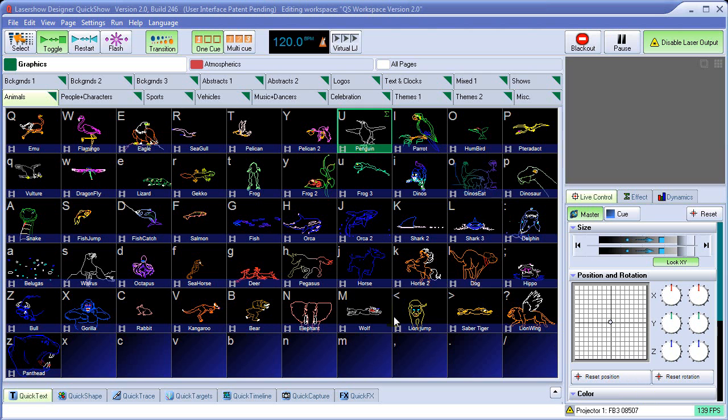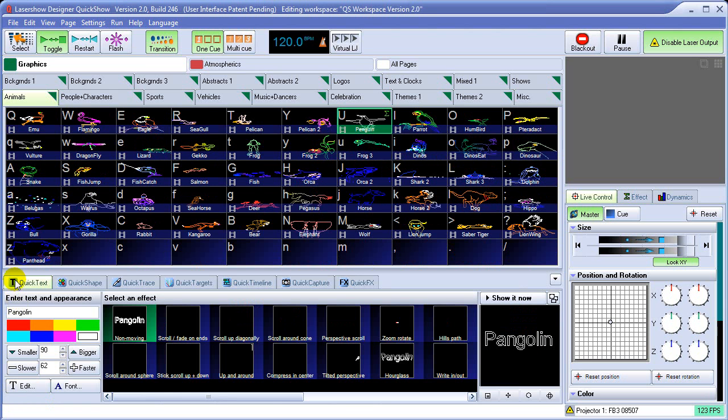The Quick Text tool in QuickShow is found down here in and among this area that we call the Quick Tools. It's the first tool because we expect it would be the most used of all of the Quick Tools. To get to the Quick Text tool, all you have to do is click on the tab here that says Quick Text. That's when you see this area here that's the Quick Text area.